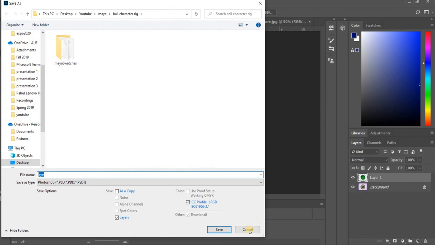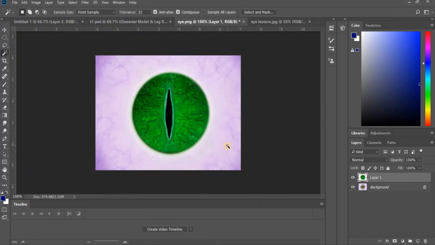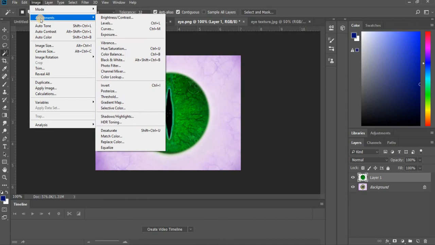File, save as. What we can also do is we can create an area image size.